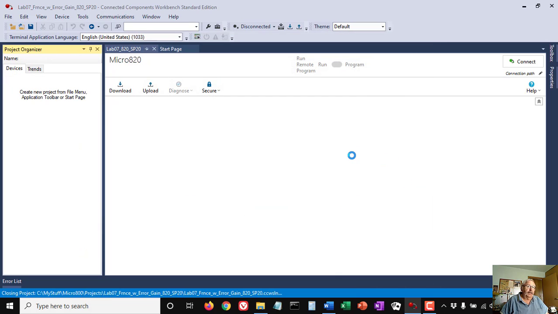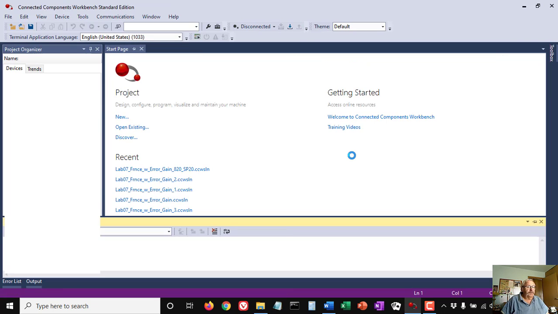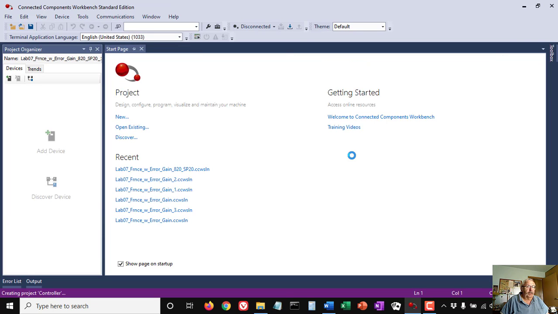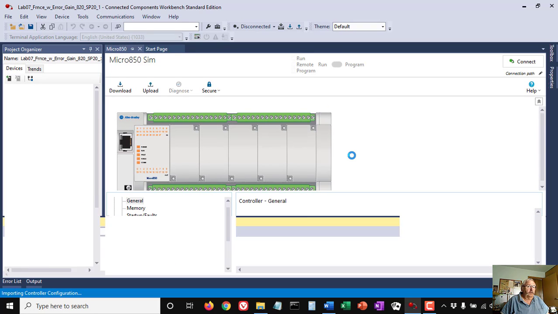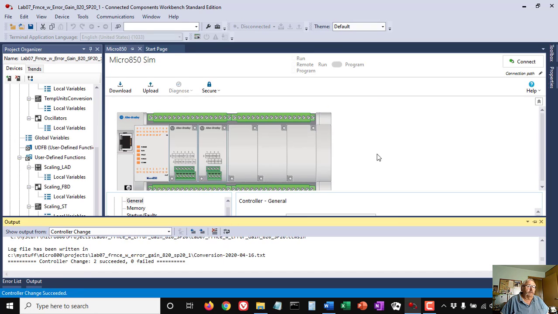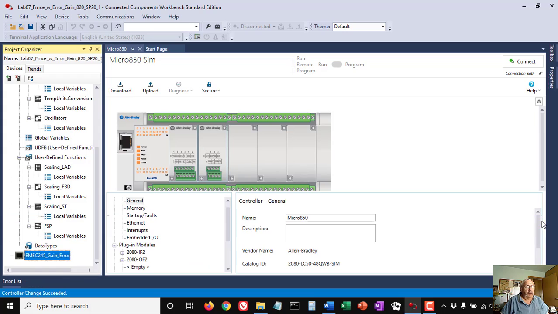And it'll churn away here. And when it comes back, you will see that it says the log file's been written. Everything's been successful. There's been no failures. Now let me close this bottom window. It automatically put my 2 plugins in place. So now I have the simulator.